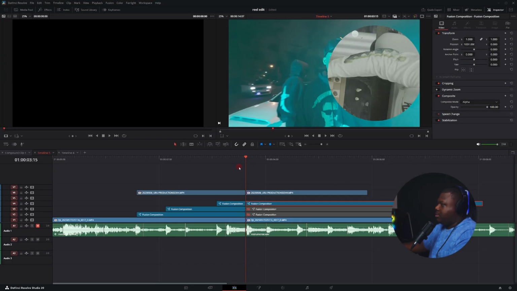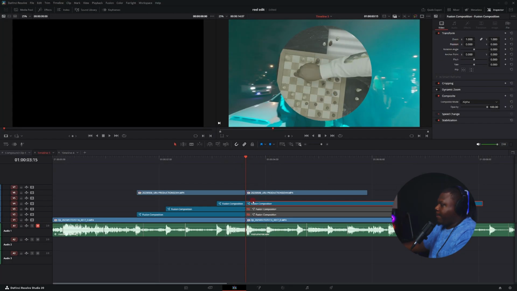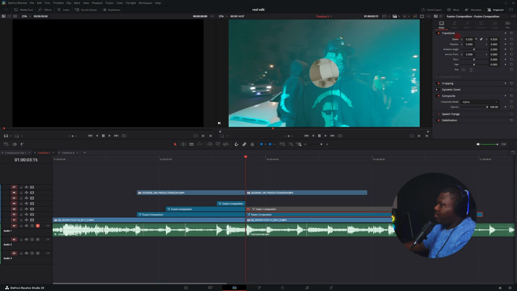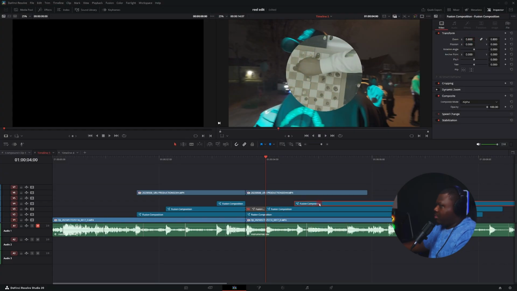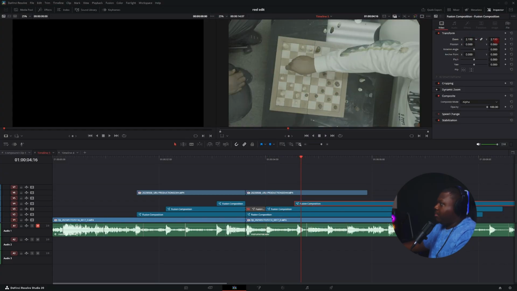Go back to the edit page, reset the position here, so now it's in the center. Then I'm going to move this down here. Then using the zoom in the Inspector tab, I'm going to make it a little bit smaller. And then get to the next beat, hold Alt once again, move up to create a copy. And this one here, I'm going to make it a little bit bigger.